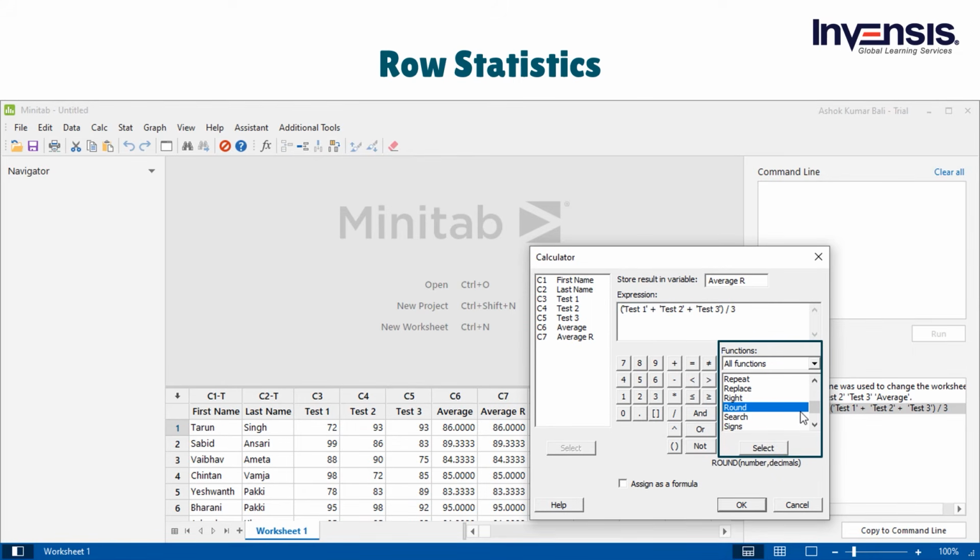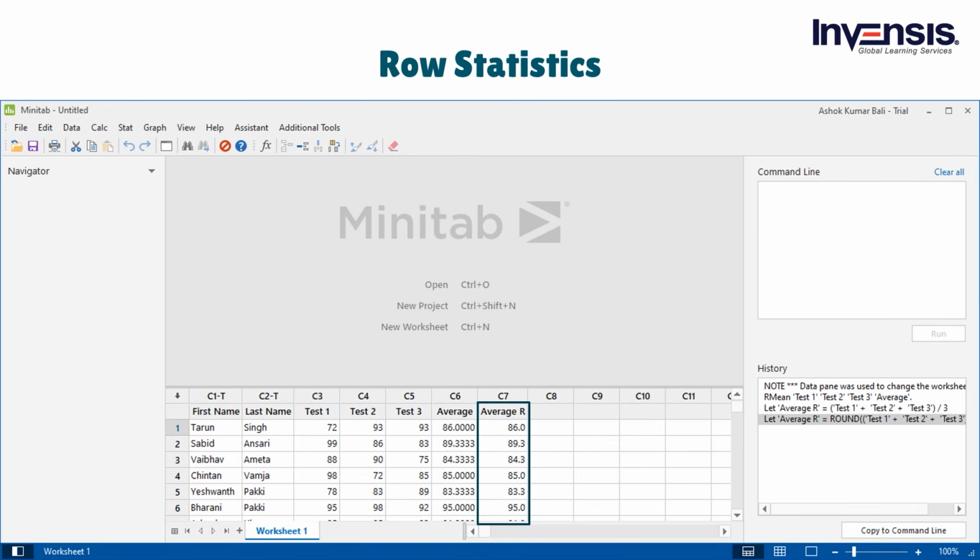When I click on it, you can see that rounding means round, and in the bracket, this has to be the number and the decimal numbers. How many decimals do you need the result to? Once I select that, the expression would be changed. I need to put the number of decimals. So I will remove that and put the number of decimals I want. I want the result to be rounded to a single decimal, so I put this as 1. Now if you see, C7 is showing me the average of these students up to 1 decimal number. So that's how we do the rounding of that.